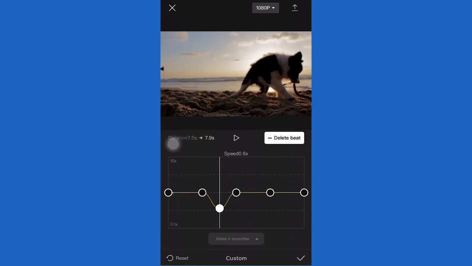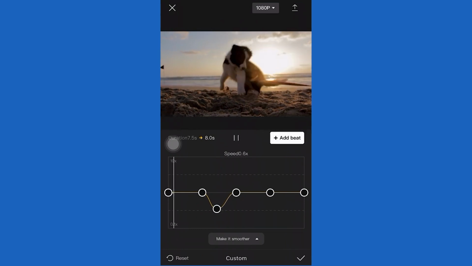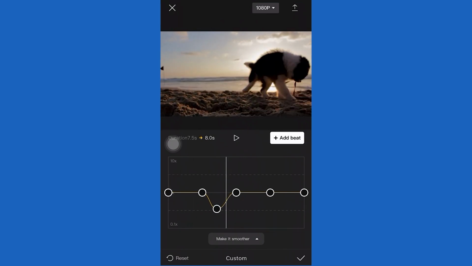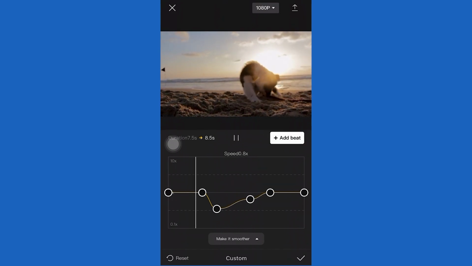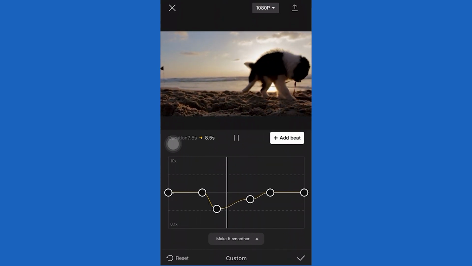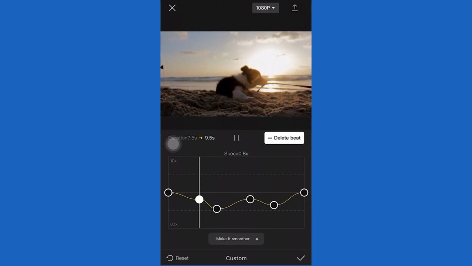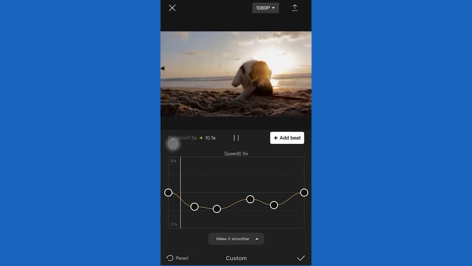Select the beat on where you want your slow motion effect to start, and you can see how slow it is right here. This shows you the speed of the current beat. Simply follow my steps and do what I'm doing right here.